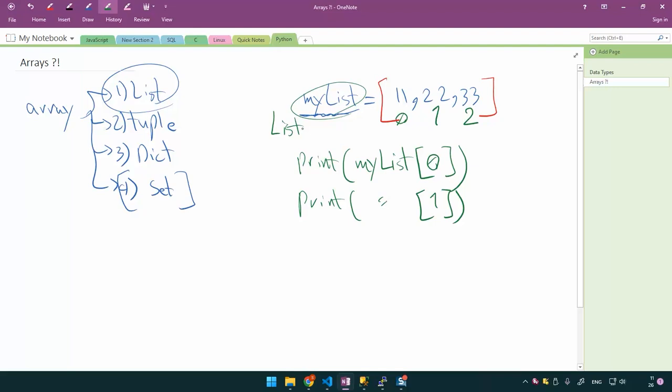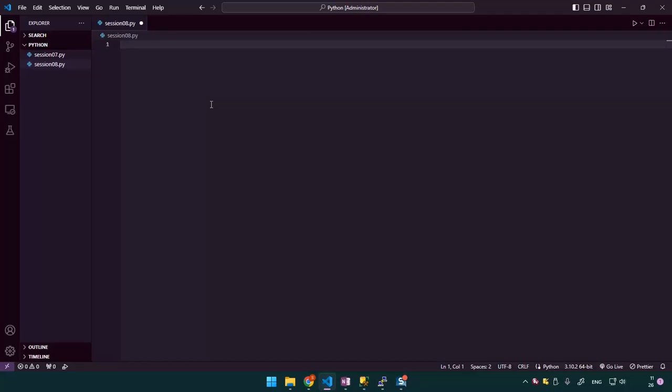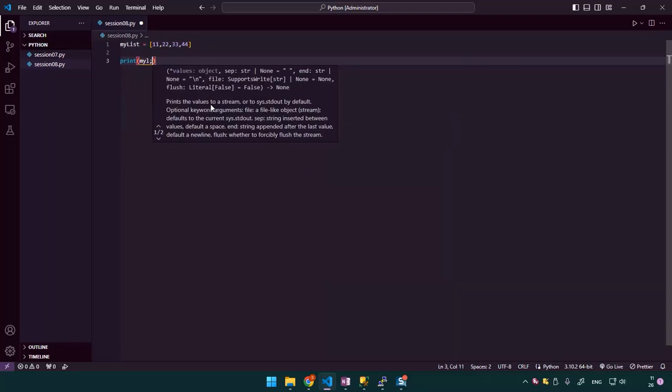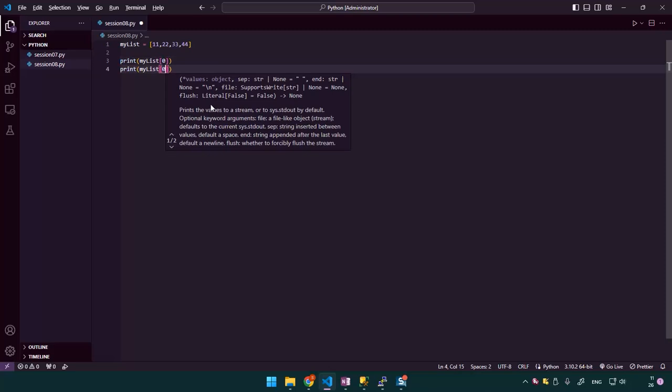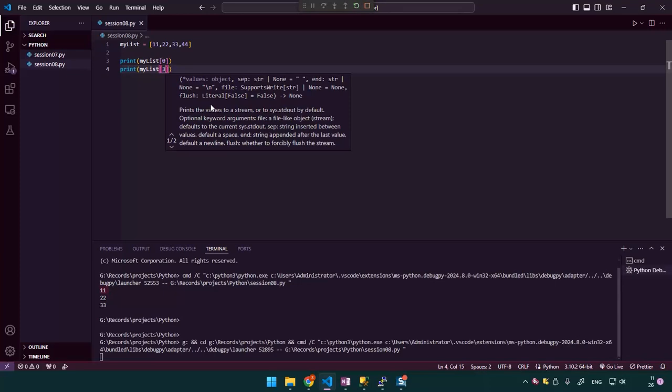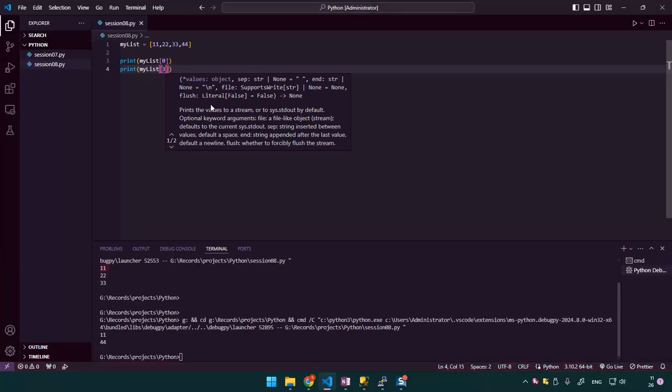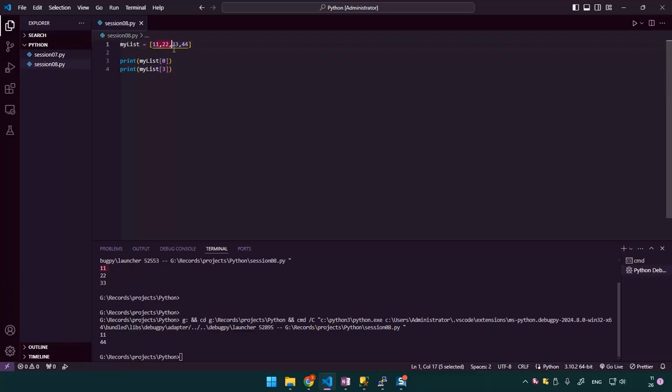So let's go see what we can do with these lists. I'm going to declare a list. My list equals bracket open and close 11, 22, 33, and 44. Now I can print simply and say my list and give it its index, say 0, and give me index 3. Let's hit F5, see what happens. So as you can see, 11 and 44 is being printed. Right. Isn't there a better way to do this? Aren't we doing the same thing again and again, printing?